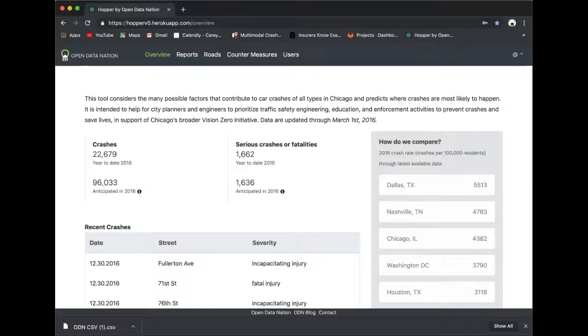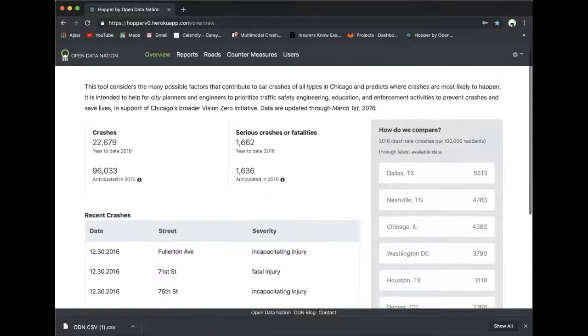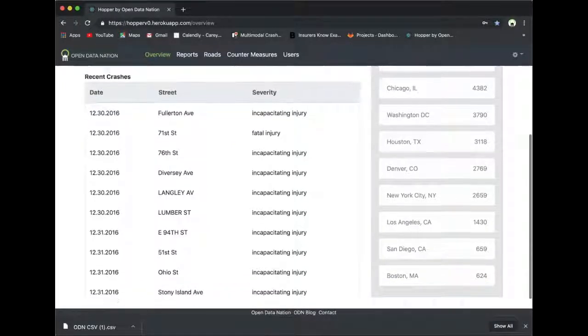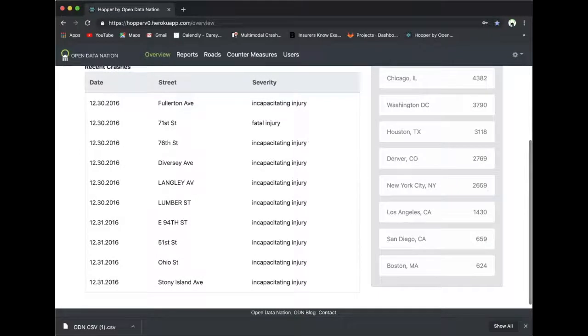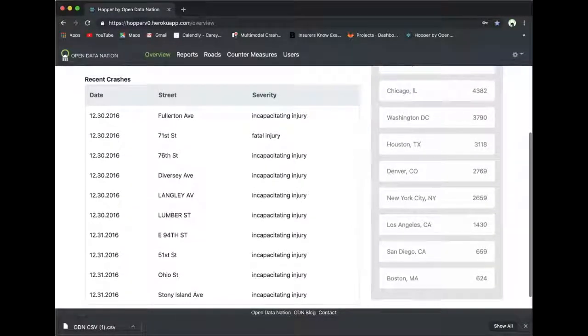On the overview page, the number of crashes that have been observed year to date in 2016 is available, as well as those anticipated at the end of the year. The same statistics are available for serious crashes or fatalities. Below these numbers, the most recent crashes are displayed. Here, we are showcasing the most current crashes, date, street, and severity, showing only those incapacitating or fatal injuries.